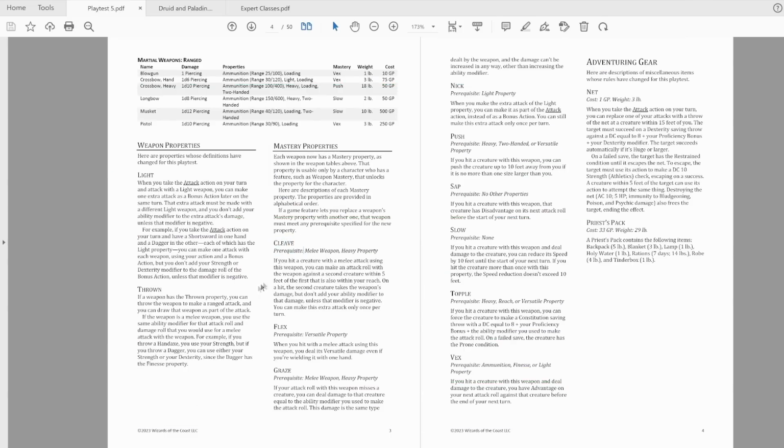Cleave is the first one, and here's my first issue with these. They have inconsistent syntax on the prerequisites. Cleave says melee weapon, comma, heavy property. But if we go to push, it says heavy, comma, two-handed, comma, or versatile property. Cleave clearly is meant to require the weapon to have both melee and heavy, but it should say that. This currently suggests that any melee weapon can have cleave, and any heavy weapon can have cleave. It's an easy fix though, so just get on that, Watsy.